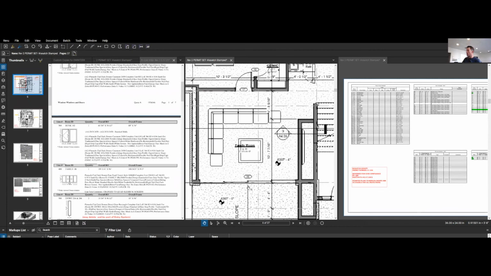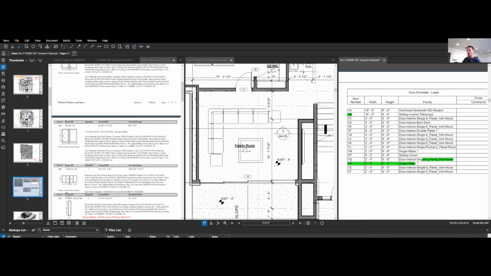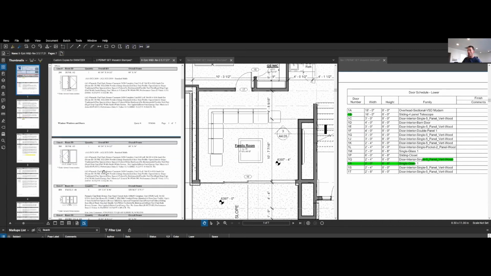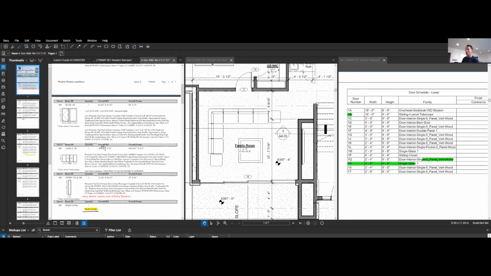And so the next one is 1B. 1B is called out in our door schedule. And so we just check the overall rough opening. We check the overall rough opening, the overall frame. We compare it to the schedule. And as long as it's at least smaller, we can frame it out. If it's bigger, then we're in trouble.